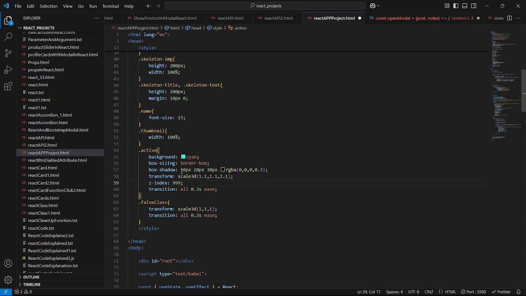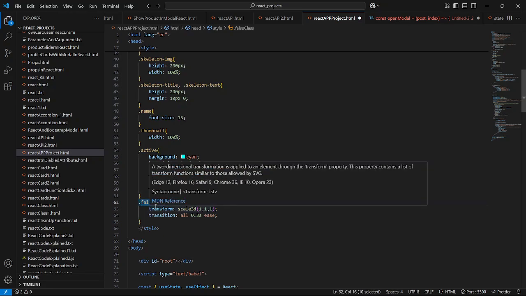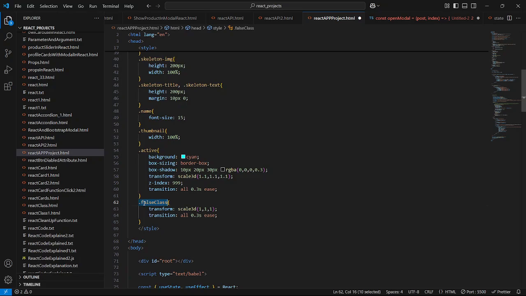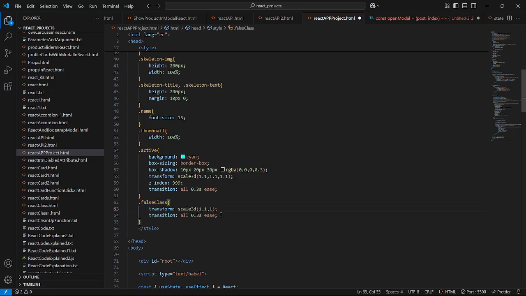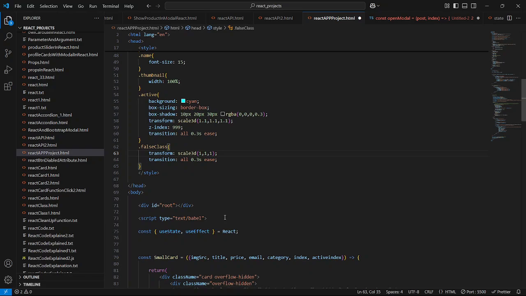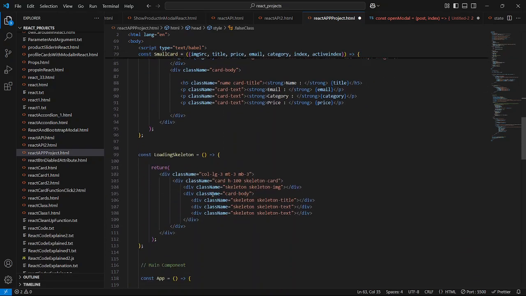So this is the background color, box sizing, box shadow, transformation, z-index, transition for the animation, and this is the false class. We will remove the class, we will apply this false class: transform scale 3D 1,1,1 normal class, and transition for the animation effect. So this is it. Now we have defined our skeleton component. Now we have to call it in our parent component. Now just sit back, be calm, and be relaxed.